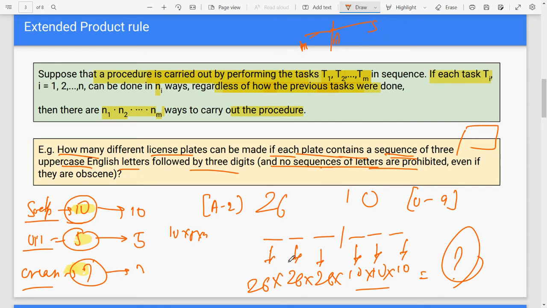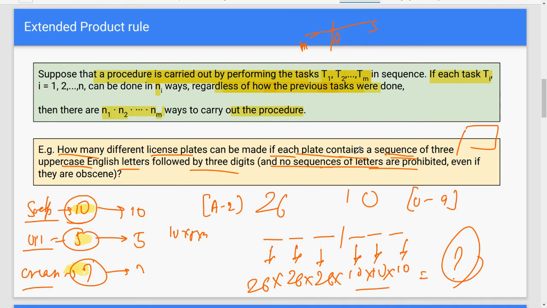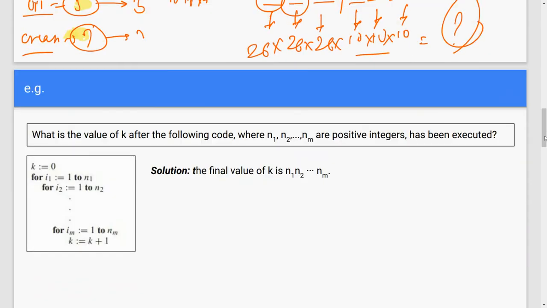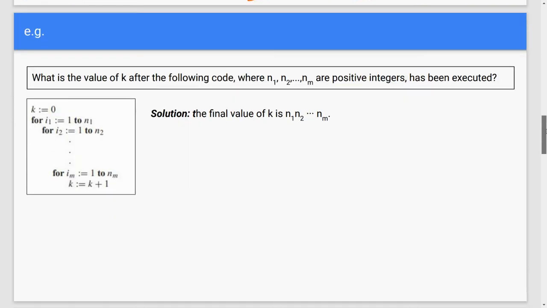So this is the way to find the total number. The product rule is all about doing different tasks, and obviously each task is required. You need to choose this first letter in 26 ways, and you also need to choose this letter in 26 ways, something like that.